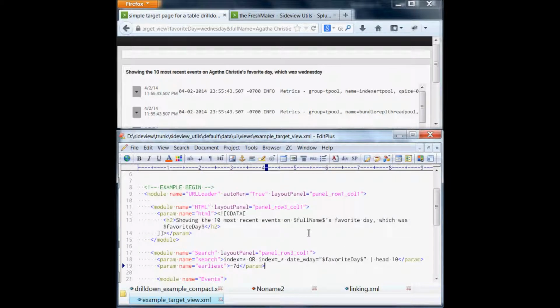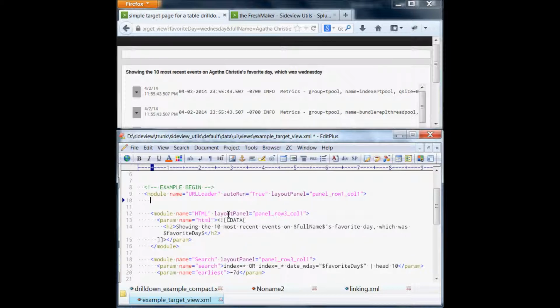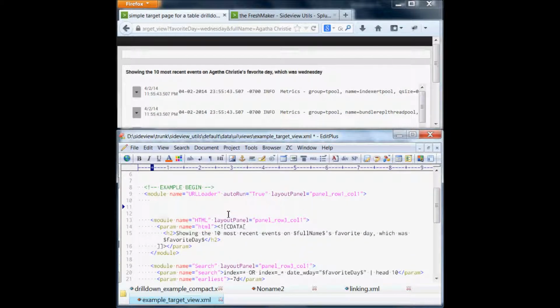Last little thing I'm going to do is drill downs to pages that have no form elements are kind of lame and certainly not common. So say I want to put these into text fields or pull downs. I want to pre-populate some kind of form element on this other page with these two values. That's basically what you would always want to do, right? So the answer with Sideview utils is very, very simple, and that is you just throw a form element module in the page.